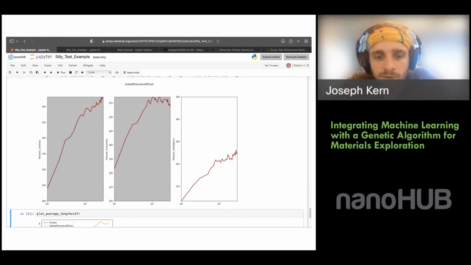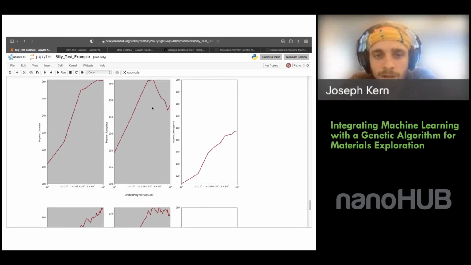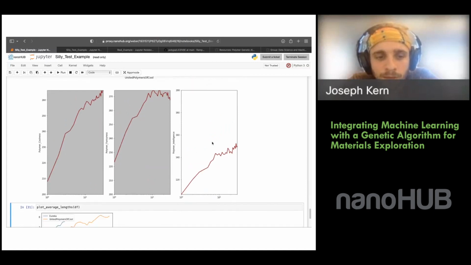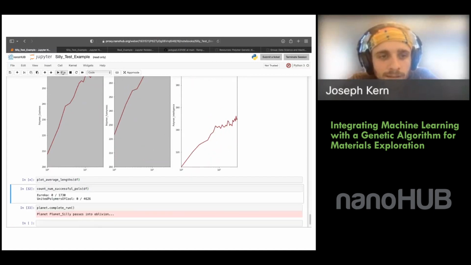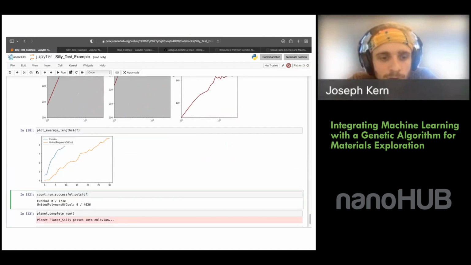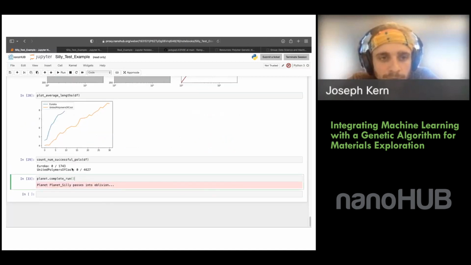We'll see there's a decrease here, right? Because now funniness is not being prioritized because of the clamping fitness function. And we're getting these super smart but not very funny polymers, as you see here, coming from Eureka to migrate to the United Polymers pool. And then we can plot the average lengths again, plot the successful polymers, and then complete the run.